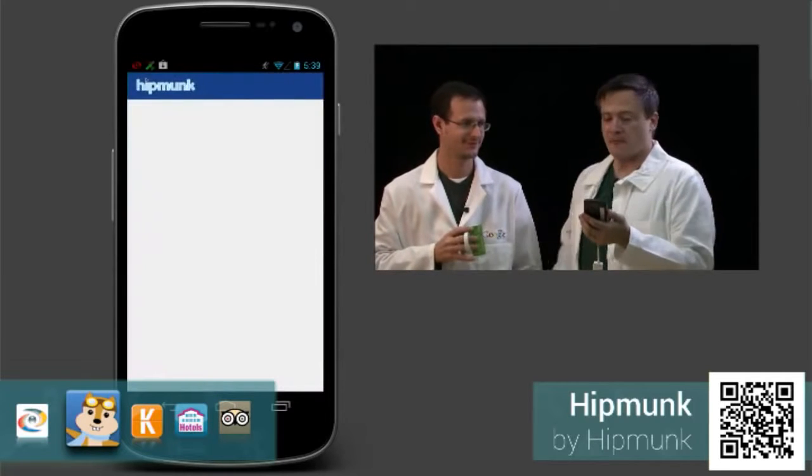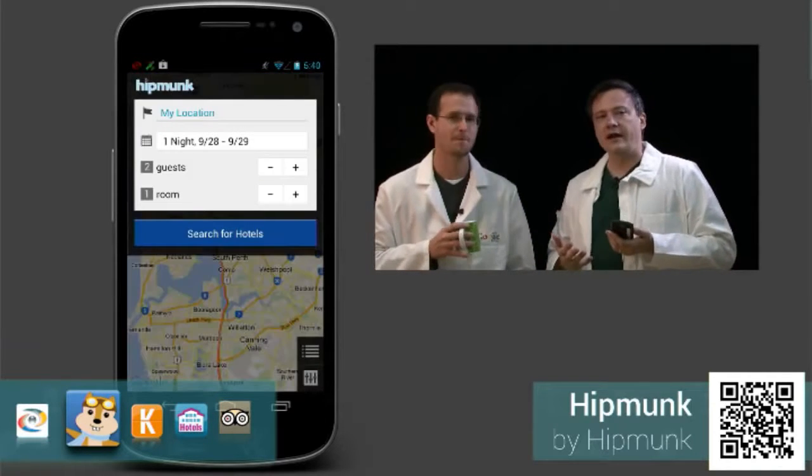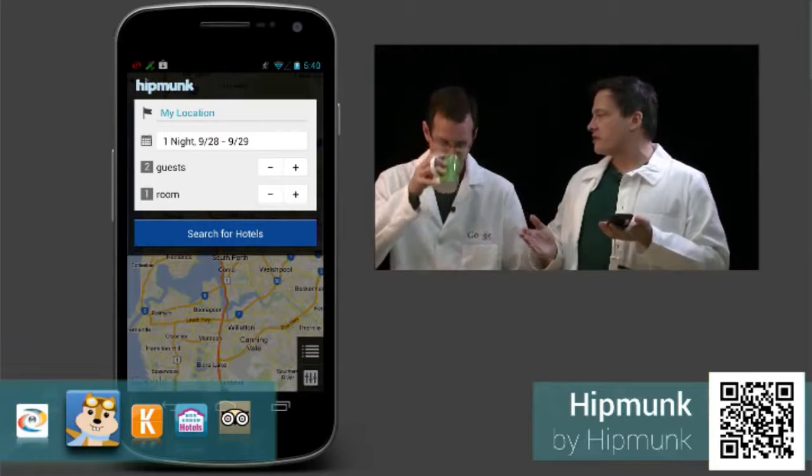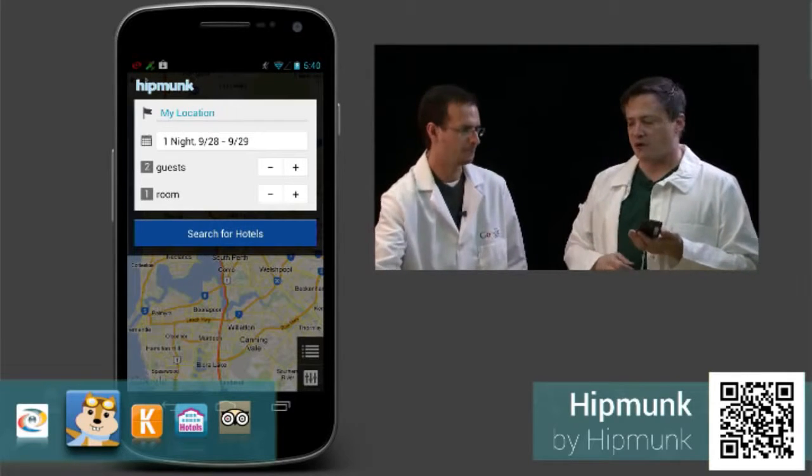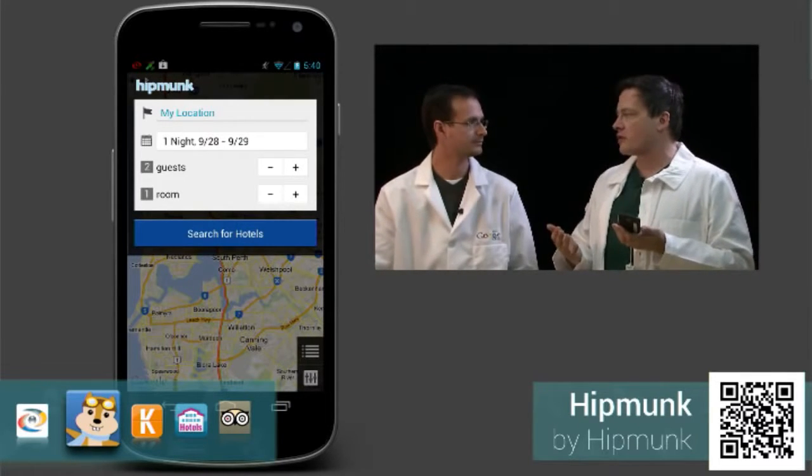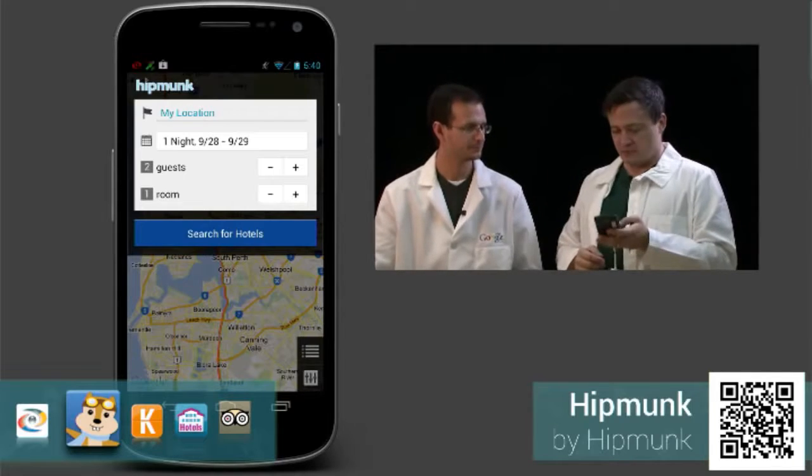Okay, so Hipmunk. Hipmunk is more of an all-in-one. Now, Hipmunk, full disclosure, we're friends with the guys that made this software. At least one of them used to work here. A really cool little piece of software.